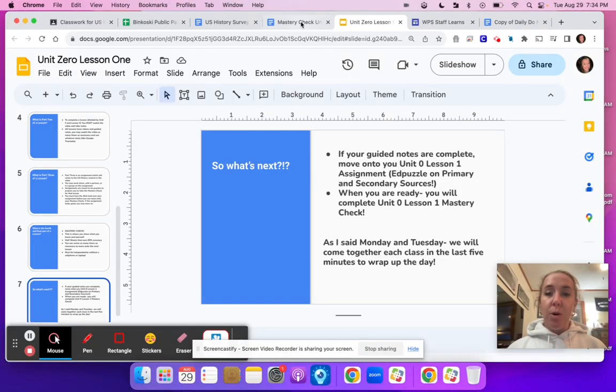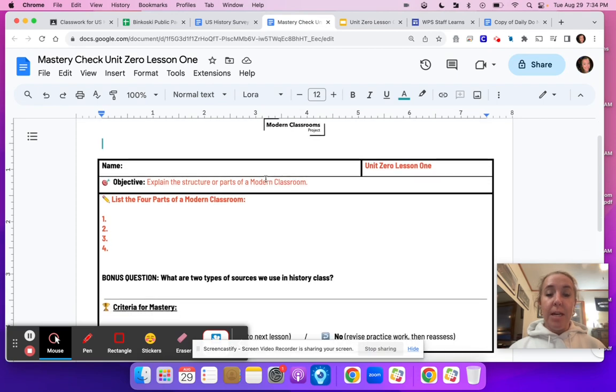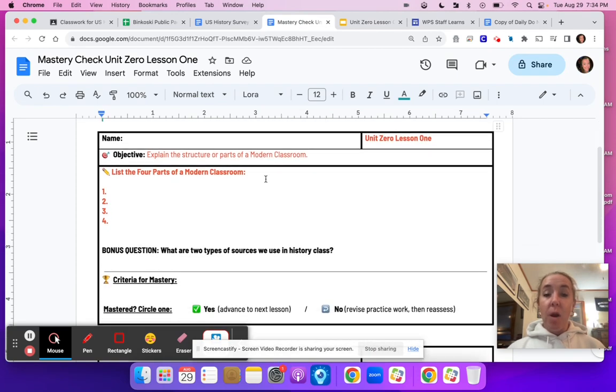So just to show you a quick peek, your mastery check here is online, but I will have it on paper in class when you are ready for it. So if your notes are good, you're ready to roll onto your assignment. If you have any questions, please let me know.